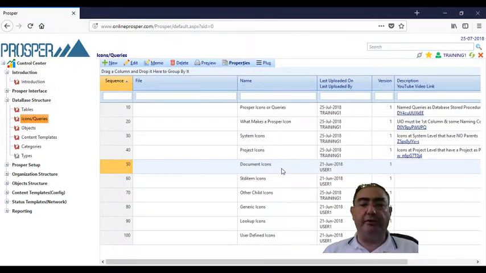Meaning when you expand on a document, what do you see? You see a set of children. These children are returned from the database using a query. That query, we call it an icon, because it's a stored procedure, a named query, that we call an icon. But since the parent is a document, that's why we call it a document icon. So we talked about system level, project level, and document level. So this is the third level we're talking about.